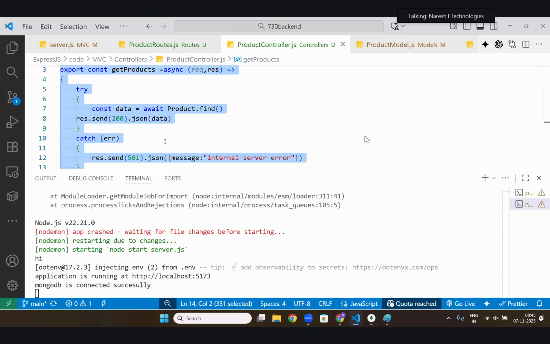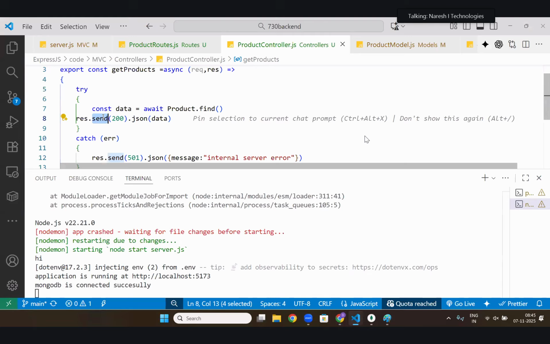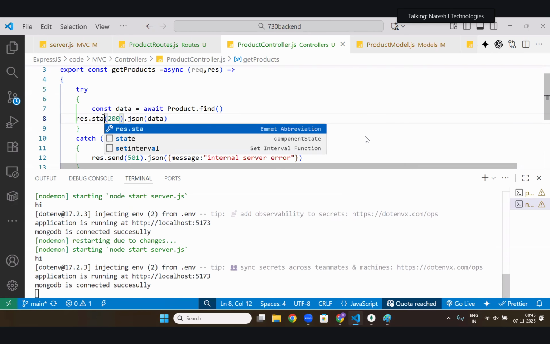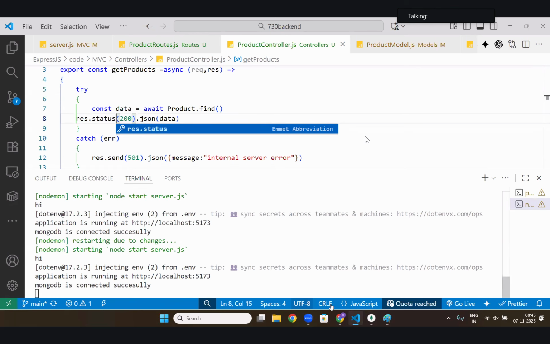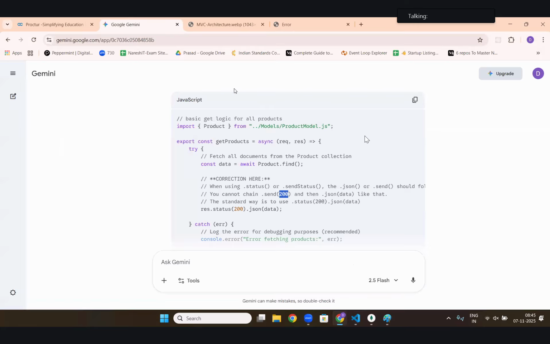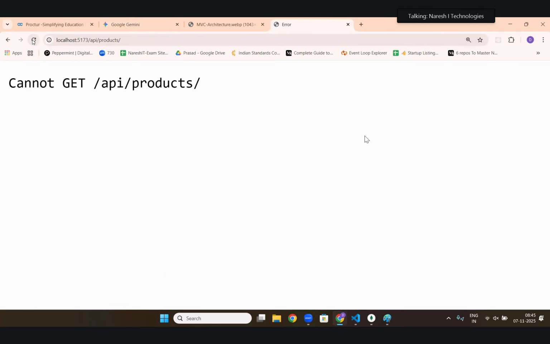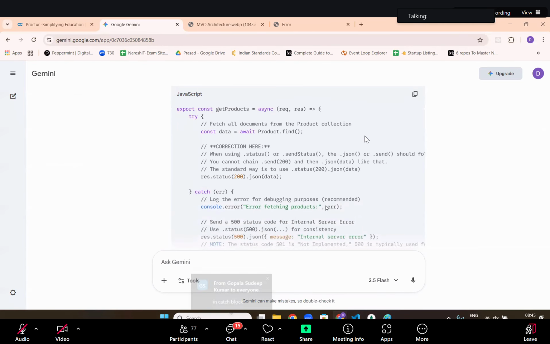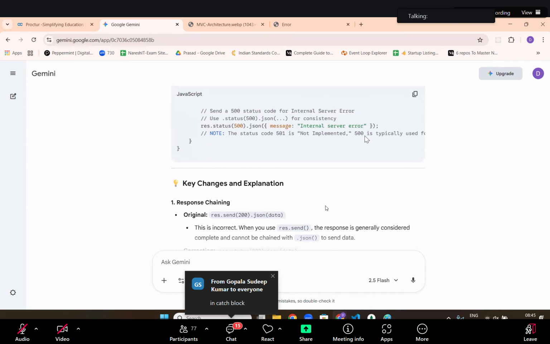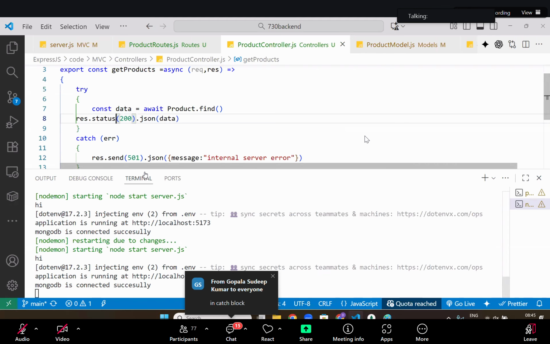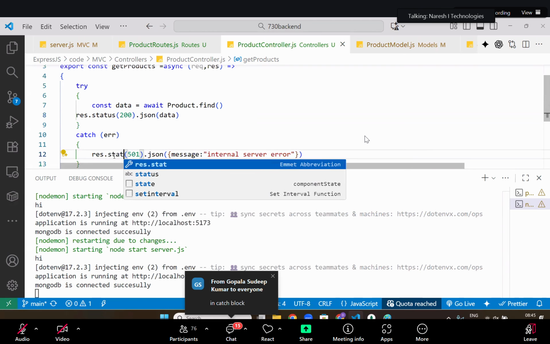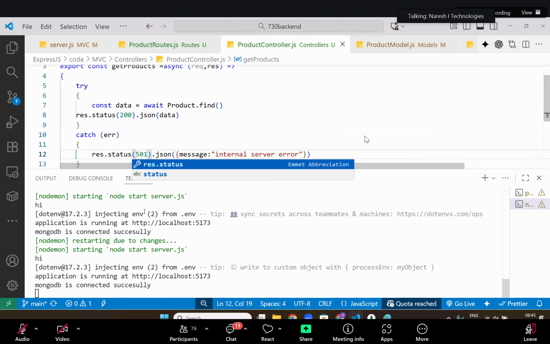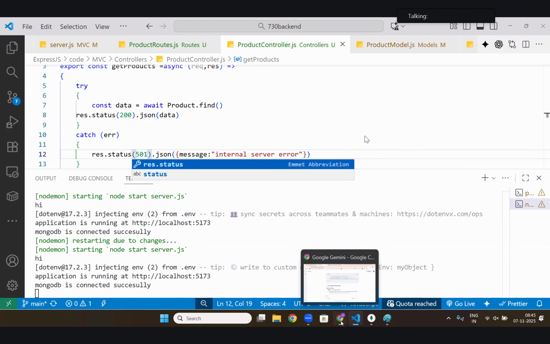That is the problem. The problem is I am writing here send. This is status. Now go here. Refresh. No. Dot JSON data. Here also status 501.